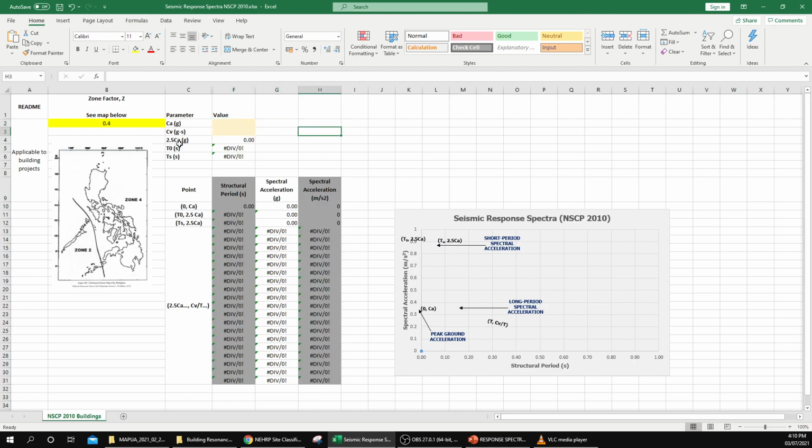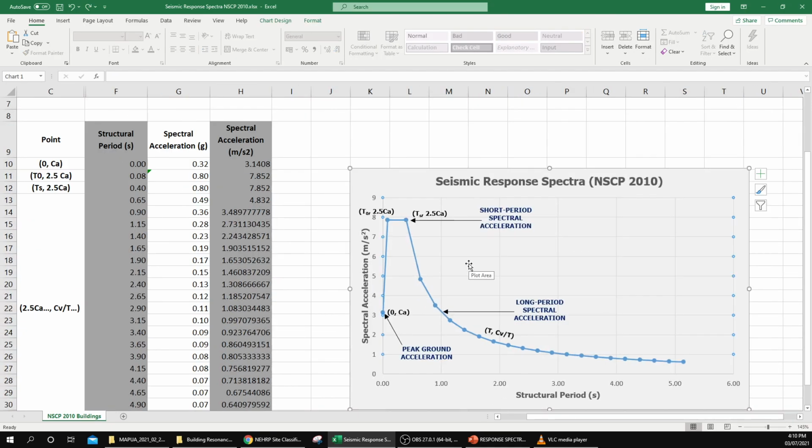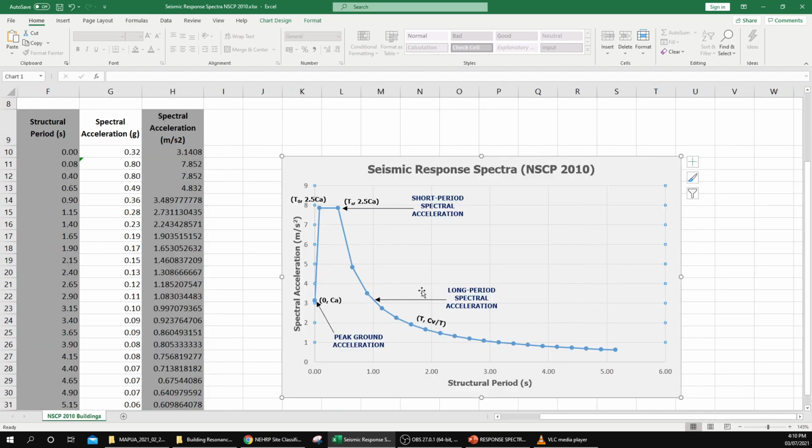All right, so let's fill it one by one. Let's just look at the figure first, just to give you an overview of what ordinates we are talking about. So this curve is made up of four elements. First is the first point that we plot, which is 0, comma Ca. The first point that we plot in order to construct the seismic response spectra is the 0 second structural period and the peak ground acceleration.